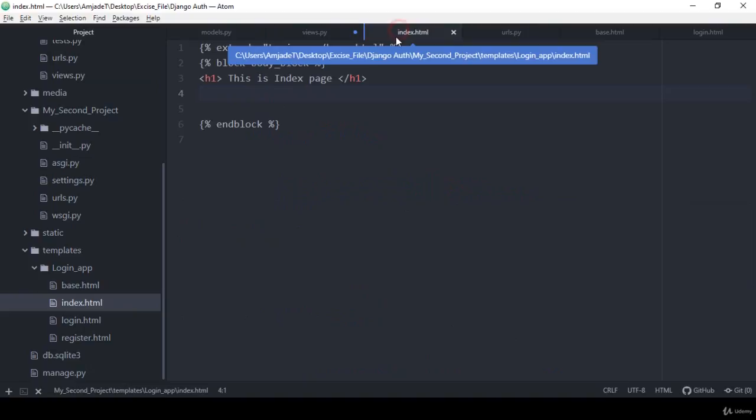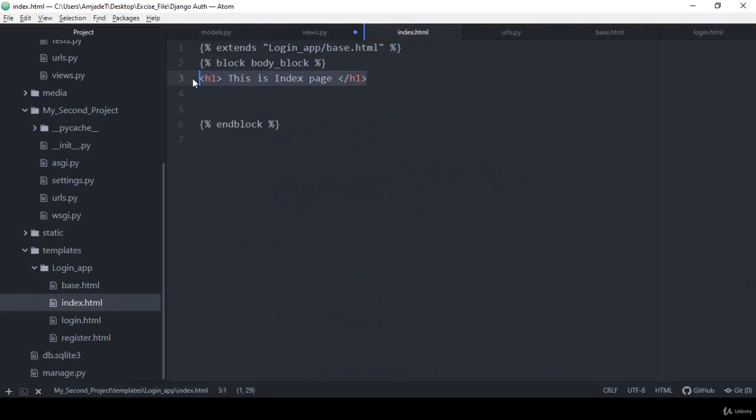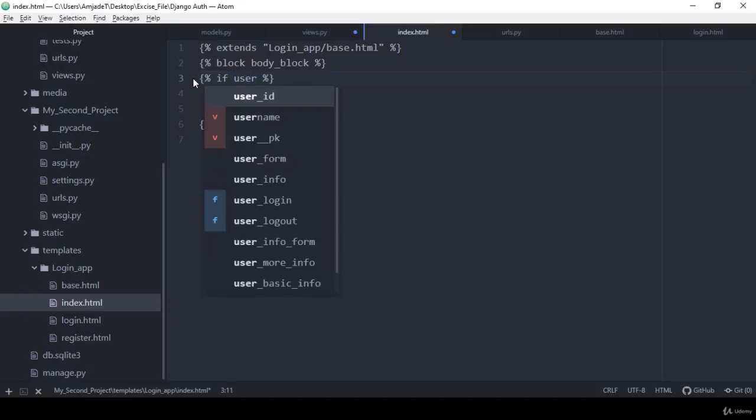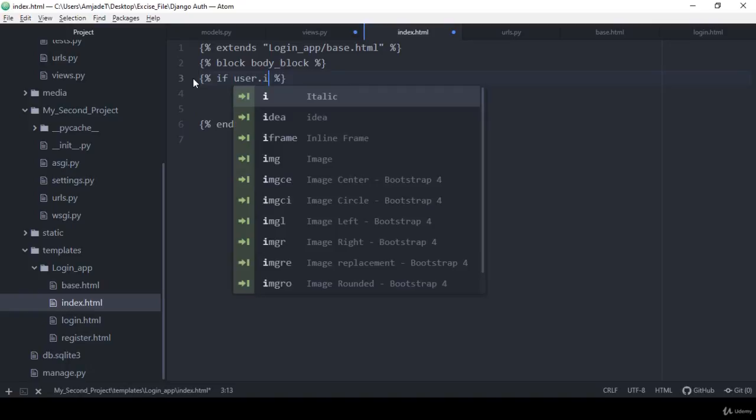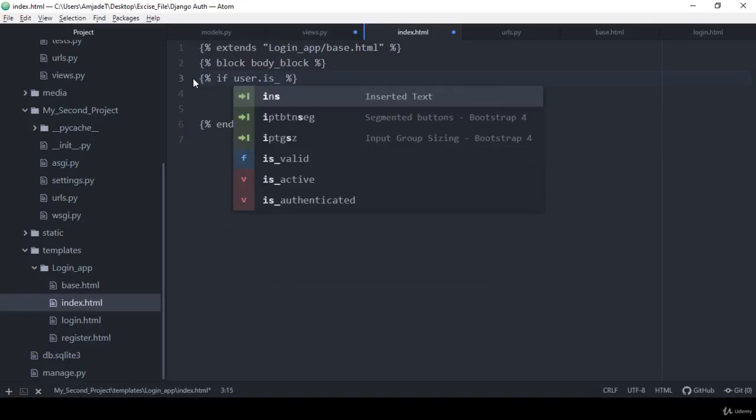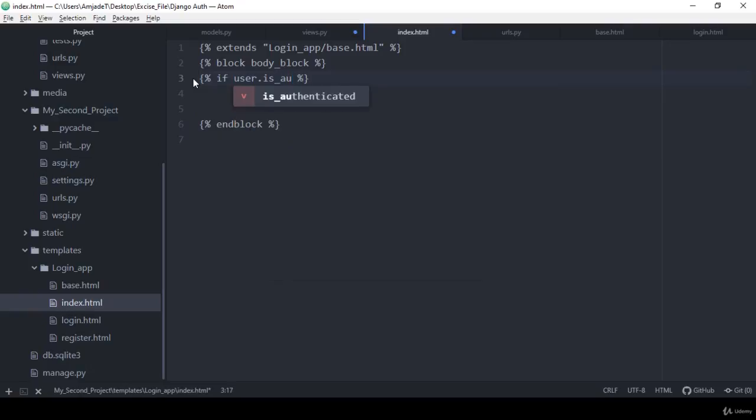So now if you go to our index HTML, right now we don't need this, so I simply remove it, and here I want to define a condition. First of all I want to define an if condition, because I want to display our user-specific ID data. First I have to check whether this user is authenticated or not. So I simply use this user, and as I told you, they have a function, user.is_authenticated.